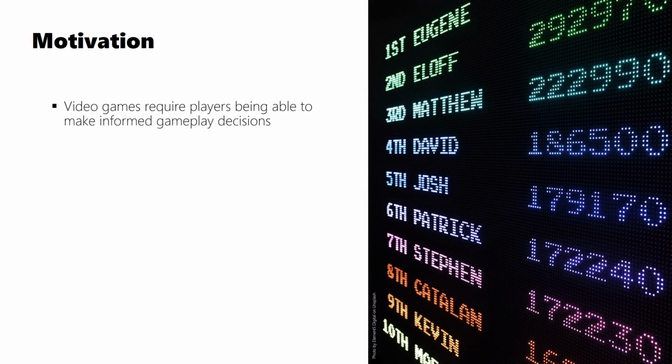The motivation behind this work was that video games strongly rely on players being able to make informed decisions during gameplay. And as such, video games share a long history with visualizations that convey information about the game's state to the player, such as, for instance, health bars, deck trees, and many more.